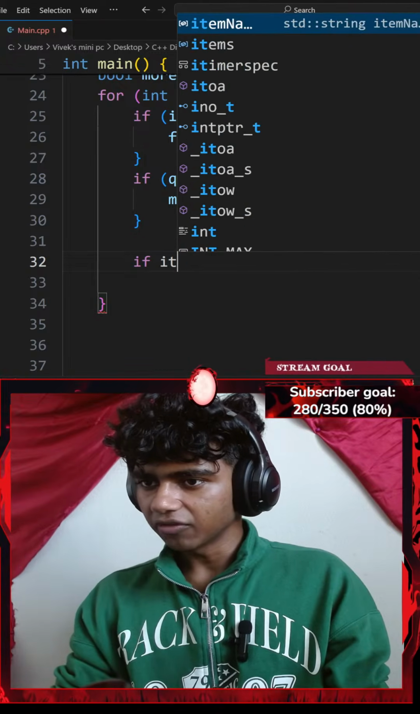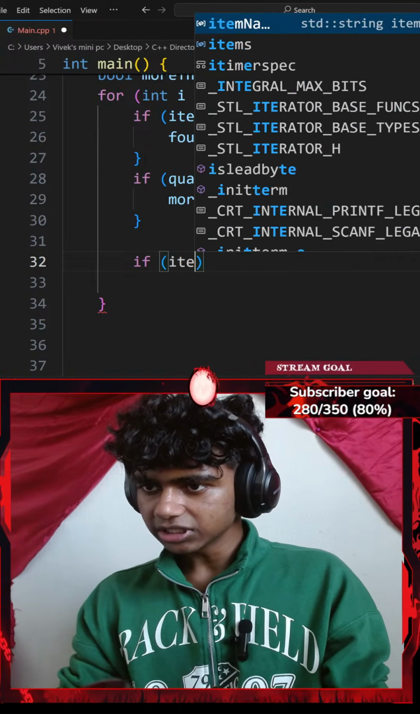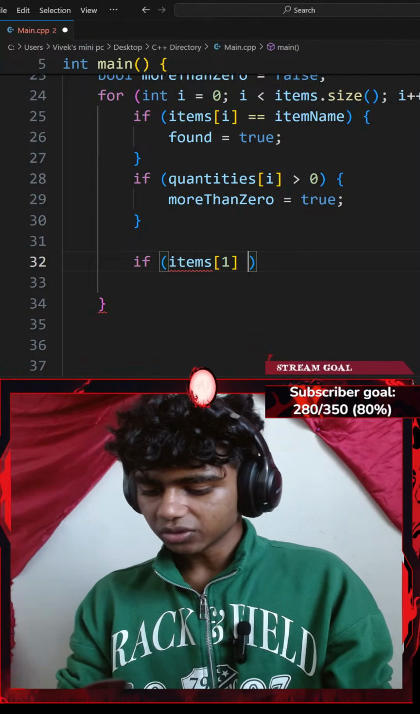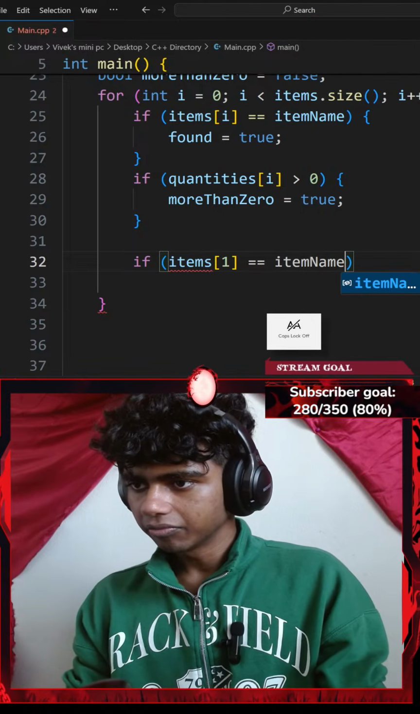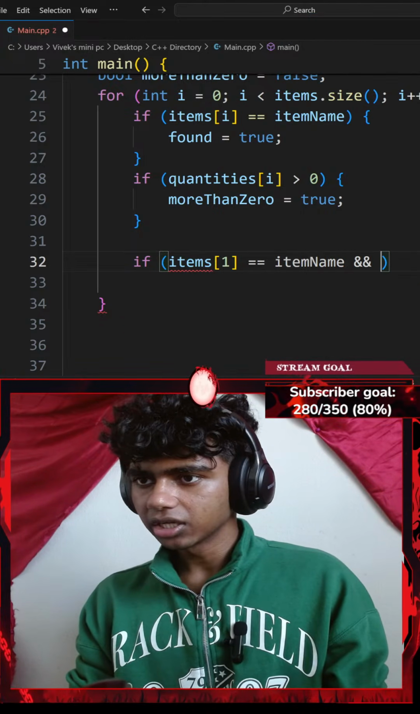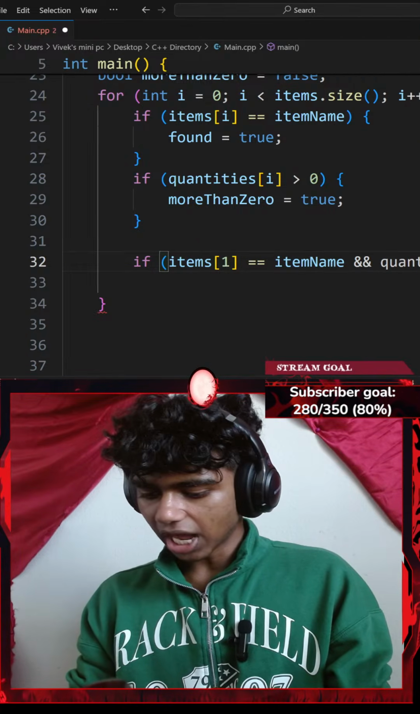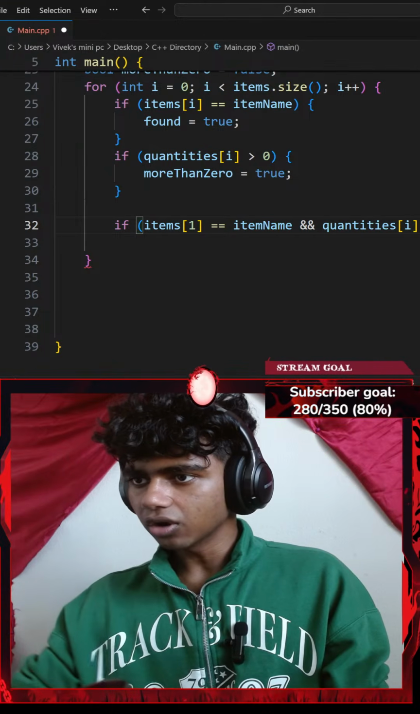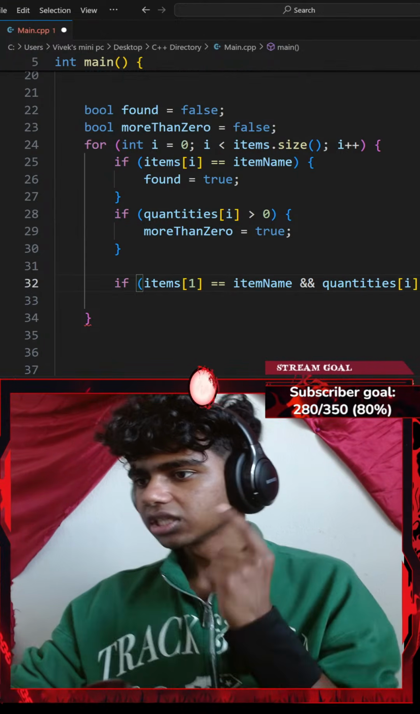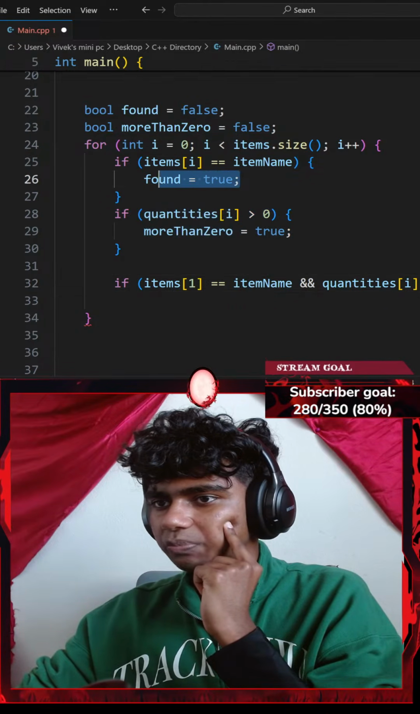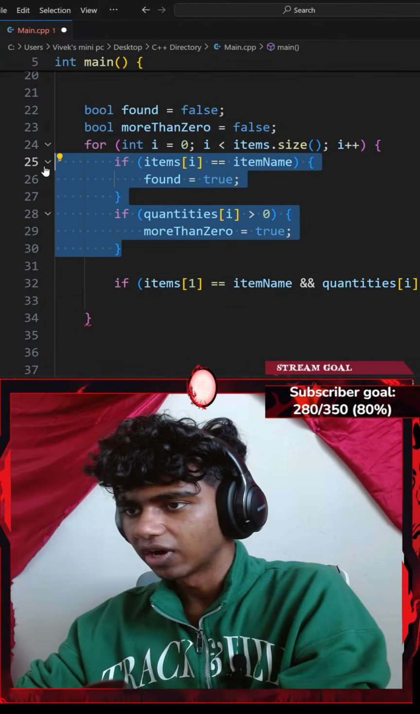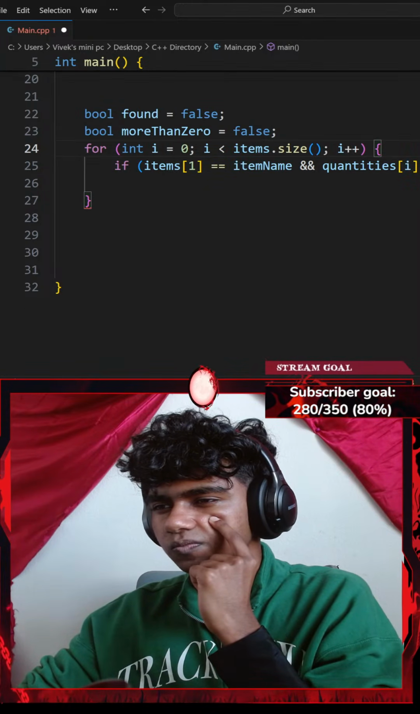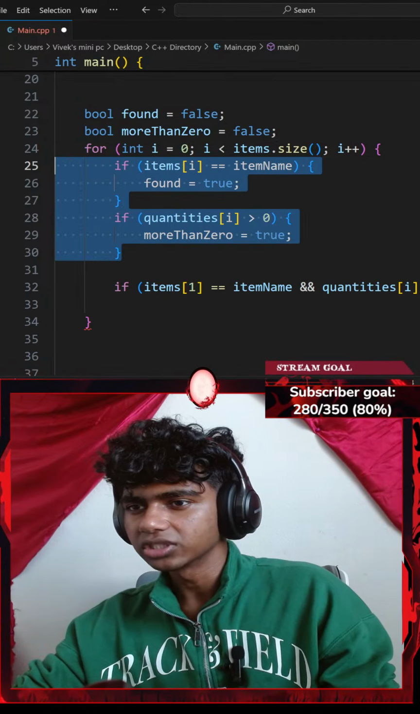If, a pair of parentheses, if my items at index of I is equal to my item name, okay, and my, let's say, quantities vector at index of I is greater than 0. Okay, since I wrote that, I wouldn't have to set these variables specifically to be true, so I could delete these found variables. Because I'll be adding everything inside of my for loop, right? Honestly, I think I might need those.